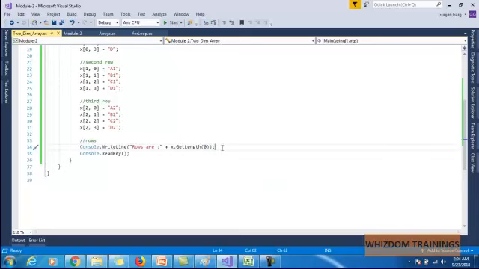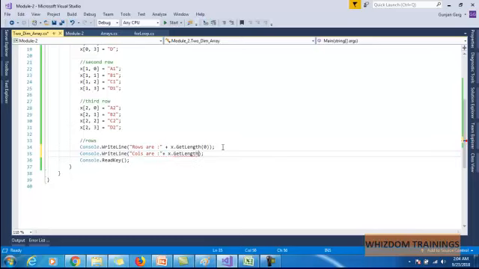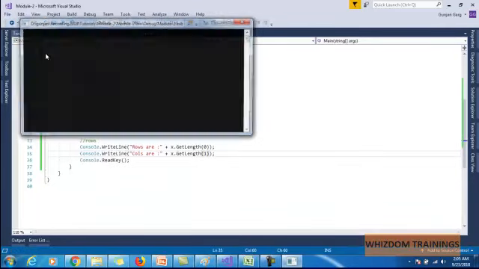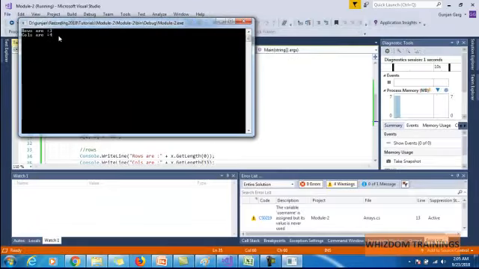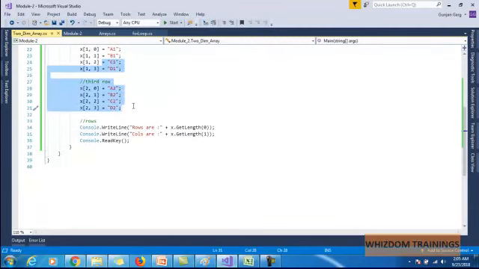Okay, fine. Similarly we can even get the total number of columns. So the total number of columns are x dot get me the length of the first dimension. Okay, that will actually give you the total number of columns, which are actually 4 in my first row. Alright, now next I need to print each and every value inside the 2D array.